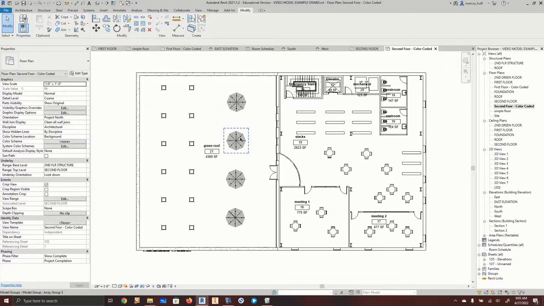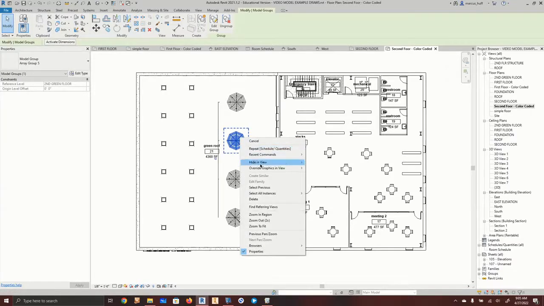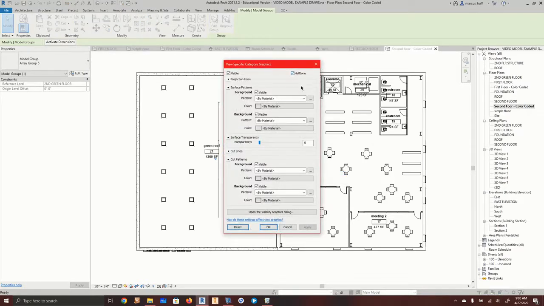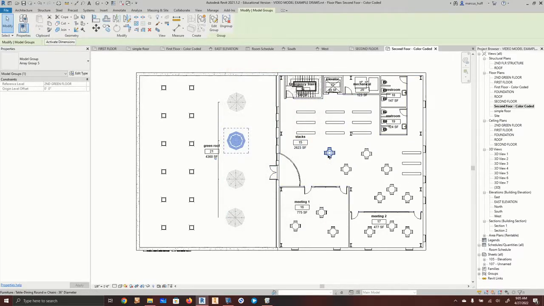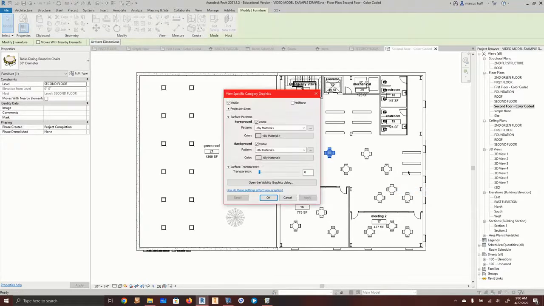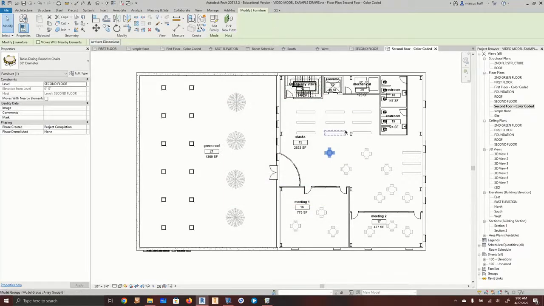Another thing I want to do is right click on something like this, and select the category of furniture kind of things, and we're going to do halftone on all of that because I don't want that to be competing with those kinds of things. It looks like you have to go through and do this for all of it. So override graphics in view by category, and we're going to set furniture and fixtures to halftone because I want this to be about the walls. There's probably a more elegant way to do this, but this is the idea.